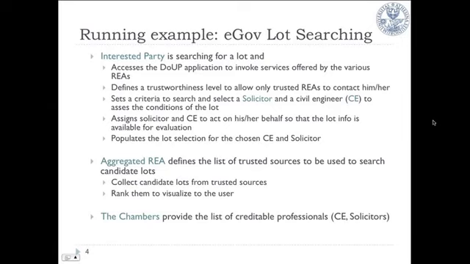So in this way, it sets a criteria to search for real estate agencies that would provide trustworthy services, but also similarly, it sets a criteria to search for a solicitor, that is basically an attorney that would help with all the legal issues of building, for instance, on the lot, as well as a civil engineer. Both of them are assigned to assess the conditions of the lot and to act on behalf of the interested party so that the lot info is available for evaluation.